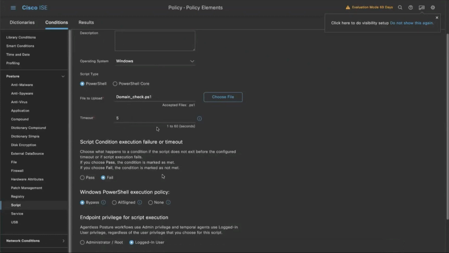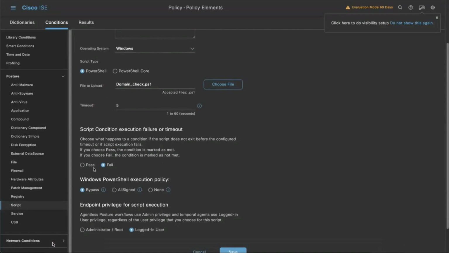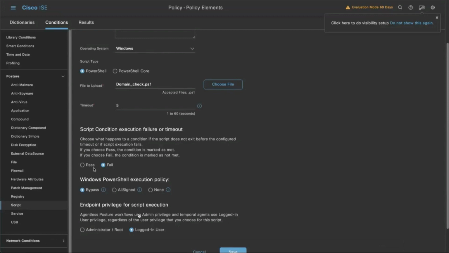The next one is the script condition execution failure. In case the script executed on the endpoint but it fails, or it runs into issues with the timeout, then I can set whether I want AnyConnect or Cisco Secure Client to report it as failed or report it as passed. As a security measure, of course, I want my AnyConnect or Cisco Secure Client to send it as failed if the script execution failed.